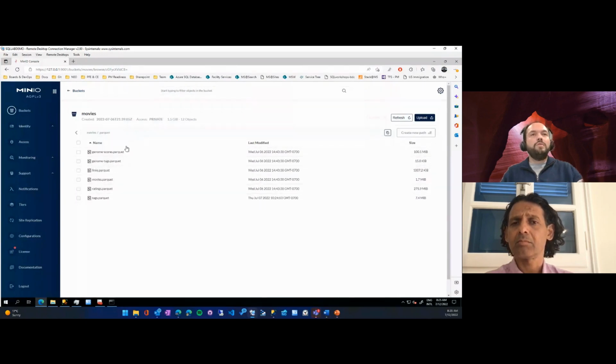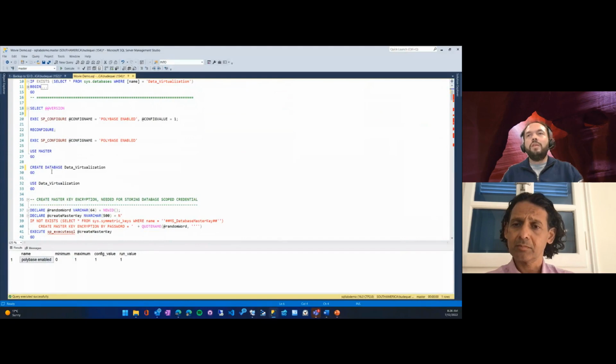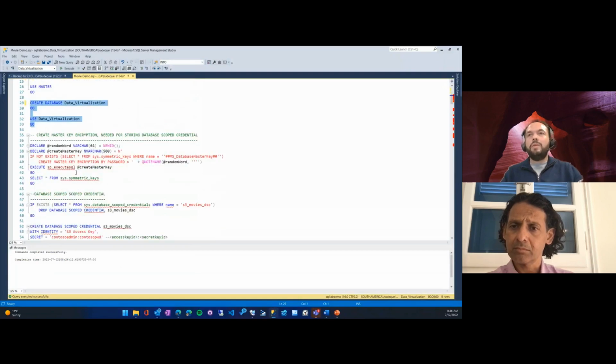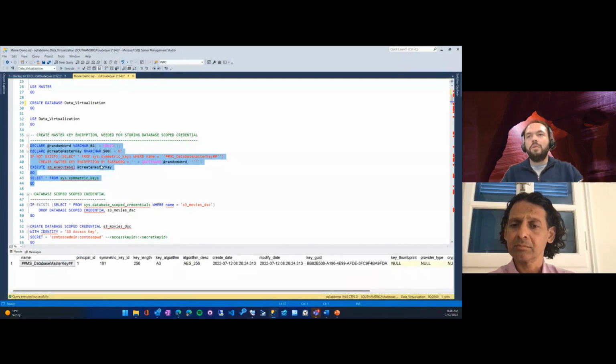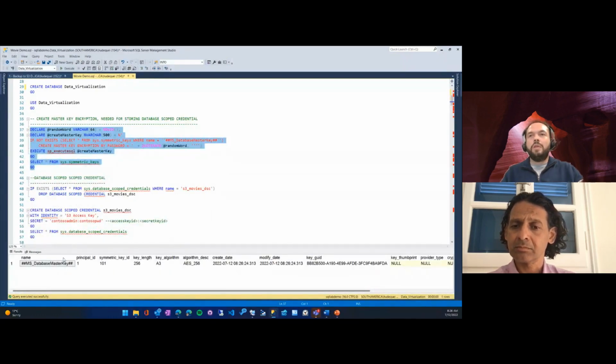So I'm going to access those files, which are stored in our MinIO, through SQL without necessarily loading anything into SQL. So first things first, I'm going to create a database. This database I'm going to call DataVirtualization. And as I mentioned, we have two extra steps, right? We have the creation of the master key because we have to encrypt all the credentials on a database level. So I'm creating the master key here. As you can see below, the database master key was created.